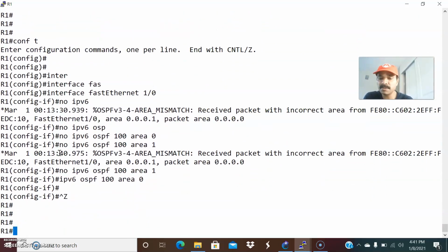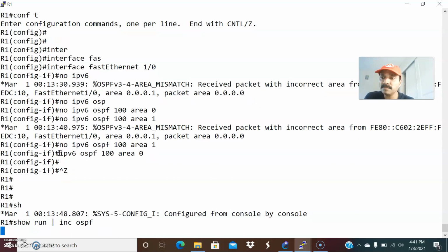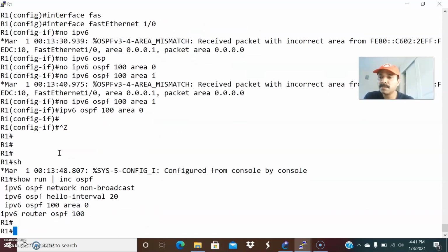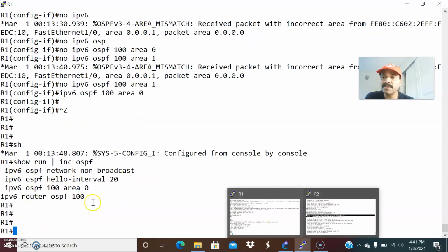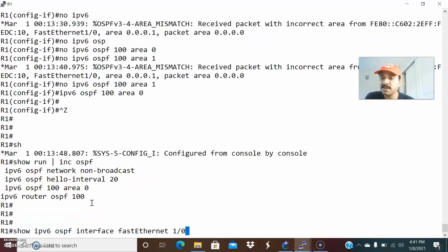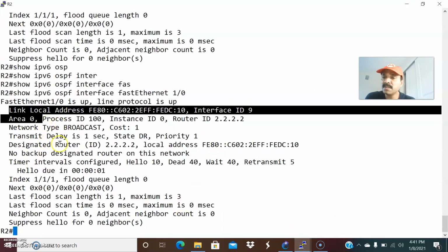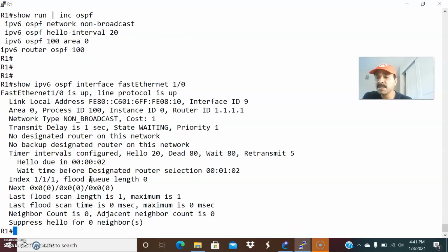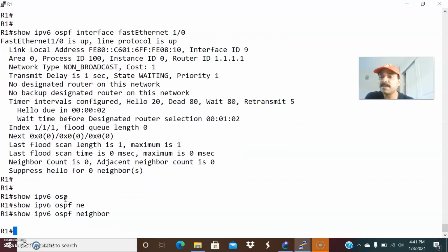So now let us check it out. Show run | include OSPF. So it is showing ipv6 ospf 100 area 0, and both I have configured in the same area. So let us check the interface now. Show ipv6 ospf interface FastEthernet 1/0. So this is in area 0, and this also is in area 0. So first error is fixed. So now let us check the neighbor relationship. Show ipv6 ospf neighbor. That is the command I have to check for neighbor.